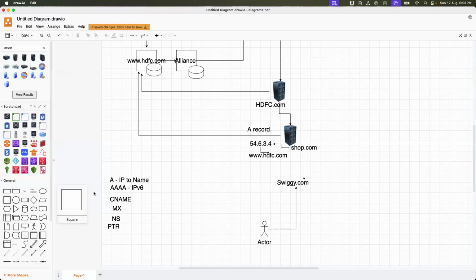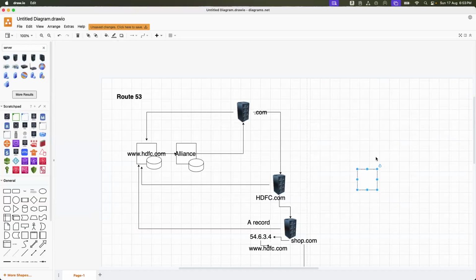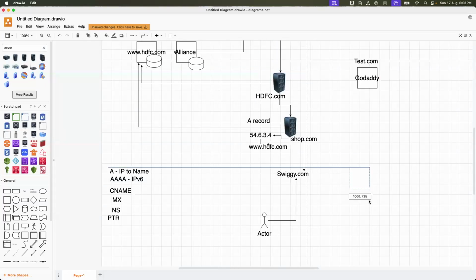let's say you bought your domain in GoDaddy, test.com for example. And you have the EC2 on AWS where the actual test.com website is hosted. It is the domain, and this is the actual website. And this EC2, let's say, has an elastic IP address or public IP address.